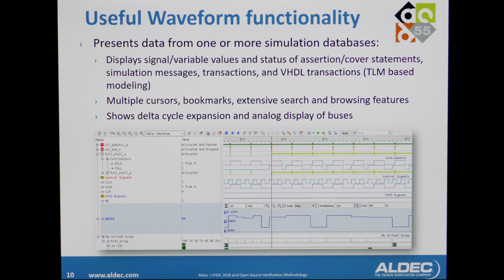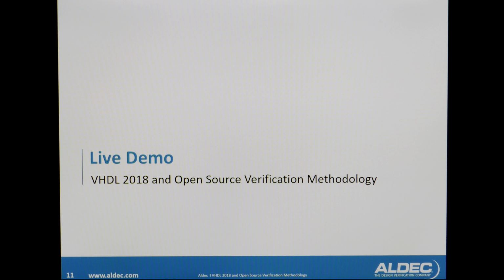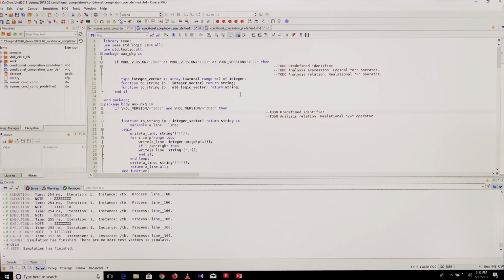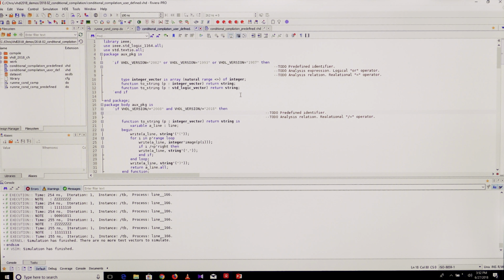It may present data from one or more simulation databases. It may display signals, variable values, and status of assertions, cover statements, simulation messages, transactions, and VHDL transactions. Waveform contains multiple cursors, bookmarks, extensive search and browsing features. It may also be possible to show delta cycle expansion and analog display of buses. I also prepared a couple of live demos. This demo shows an example of using the VHDL 2018 feature conditional compilation.